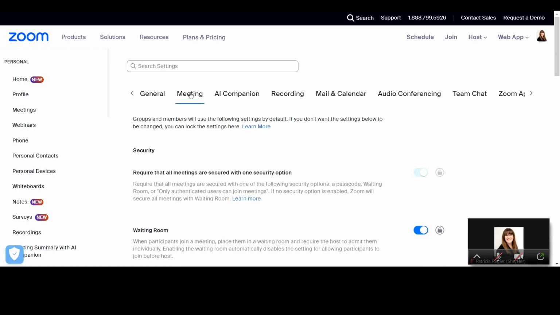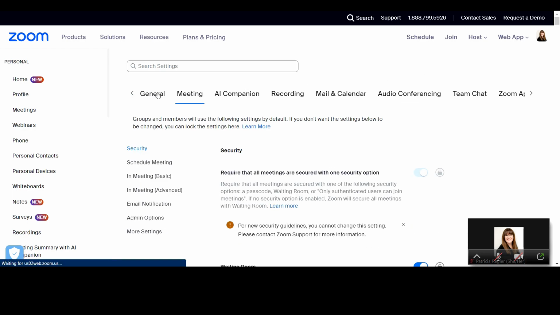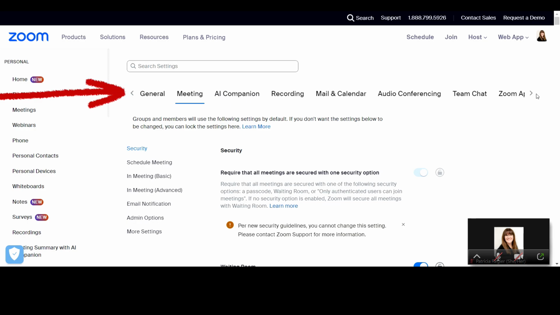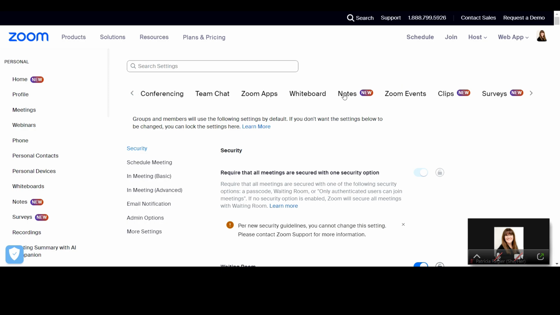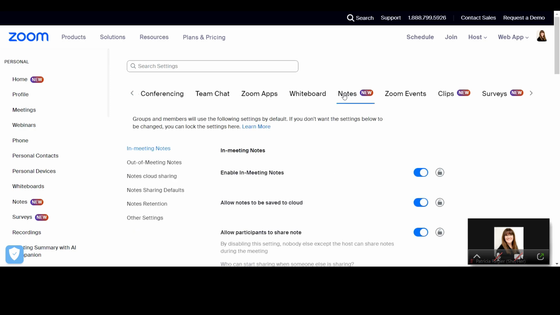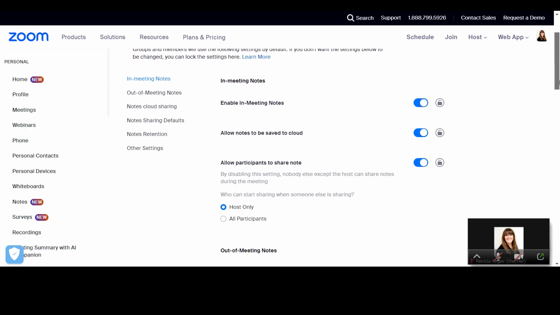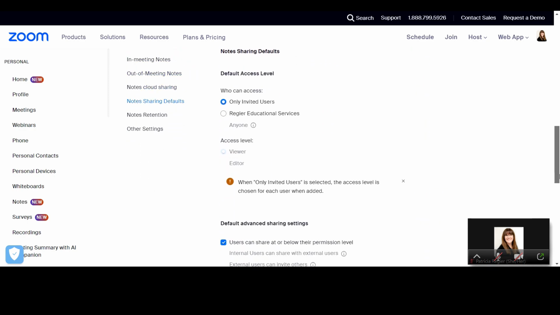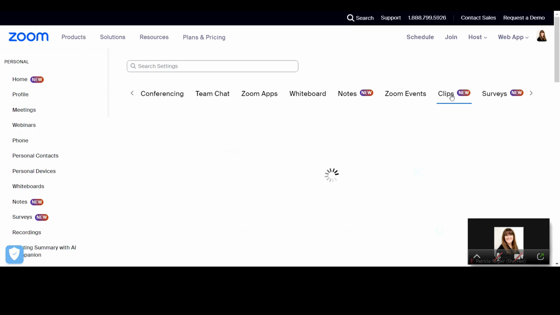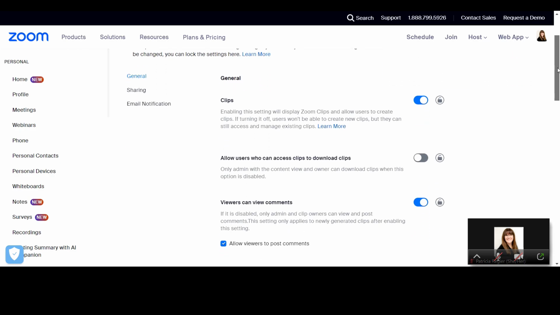Meeting is what I want to check as well. And there's certainly a lot more tabs here at the top that I can, wow, look at all of these. And what's nice too is it's highlighting what's new. So I would want to go through the meeting, like the master, all the settings, but they're pulling out some of these things separately, which is helpful too. So notes are new.